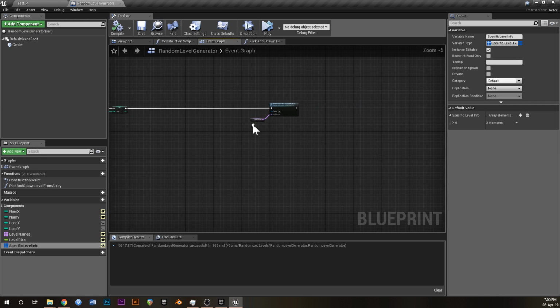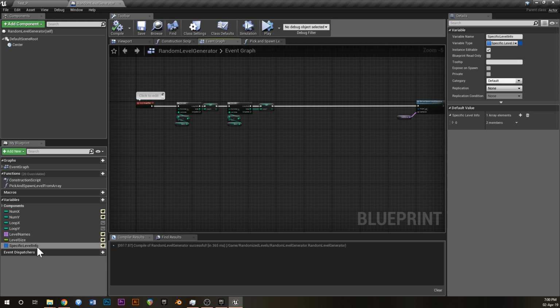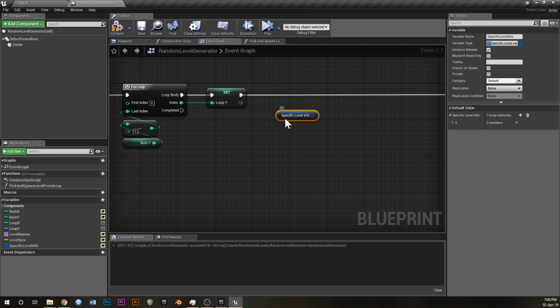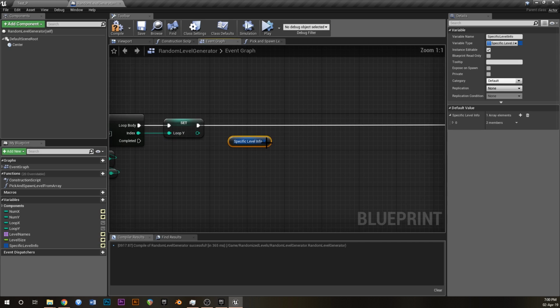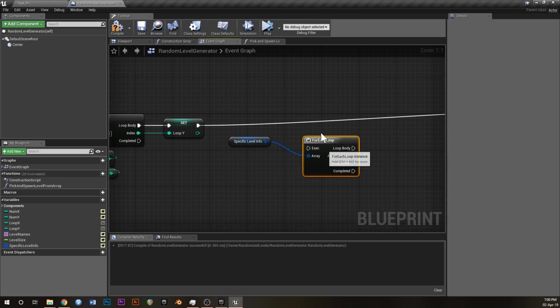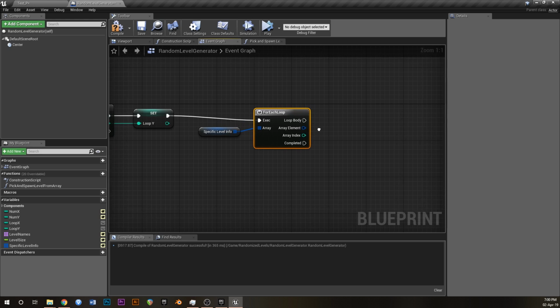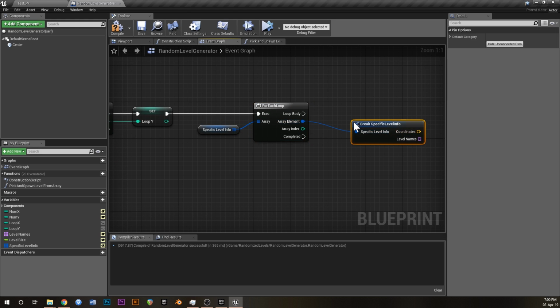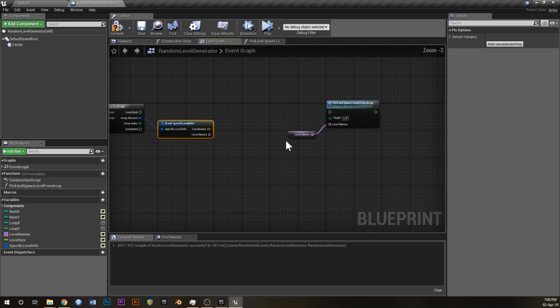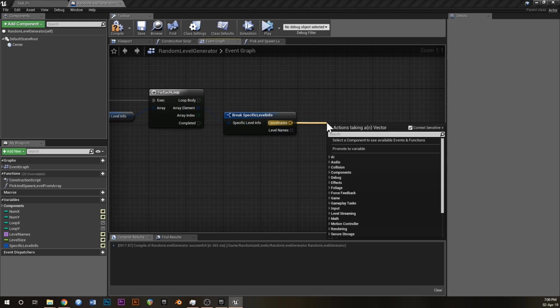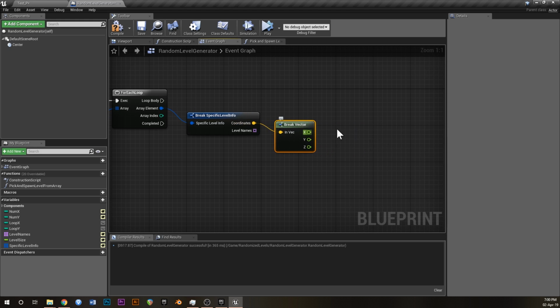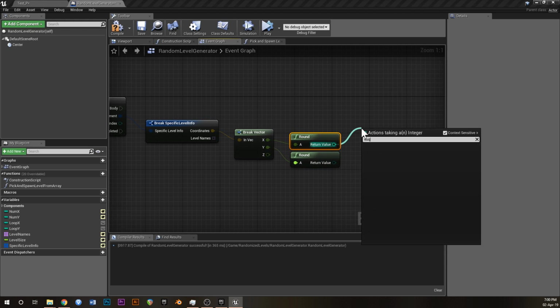Now what we want to do is, for every coordinate, we're going to break this and we're going to say for each. We're going to break the struct there, and we're going to break the vector. We're going to round the x, round the y, and then we're going to say equal int.